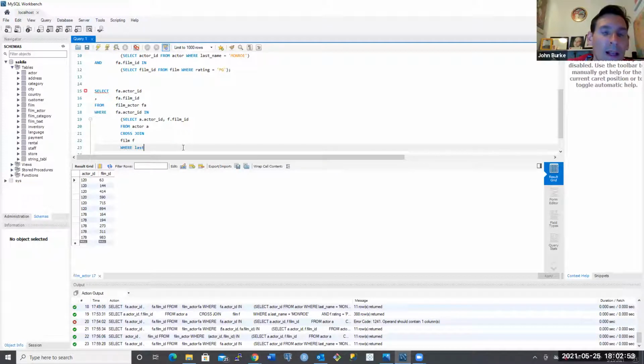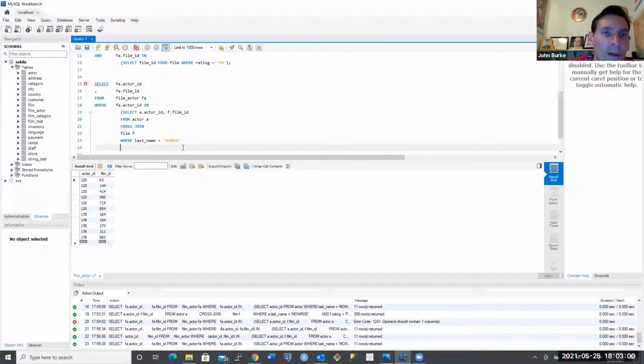So last name equals Monroe and rating equals PG. Okay, now you probably noted that because we gave these aliases, we need to alias these in the where clause here. So last name comes from the actor table, so that's going to be a.last_name, and the rating comes from the film table, so that's going to be f.rating.